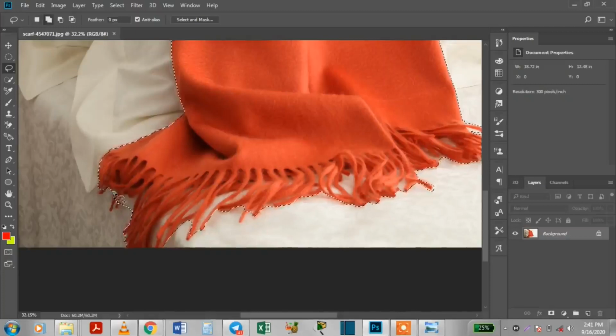Let me add this part. So Alt and Shift rather. Good. Shift. Good. I think I'm okay with this selection. I will make it more smooth in the next step.